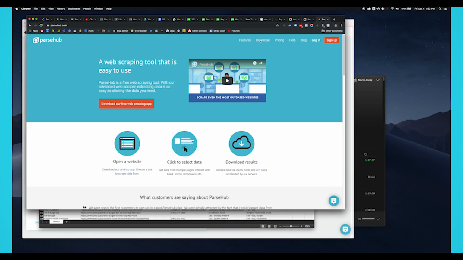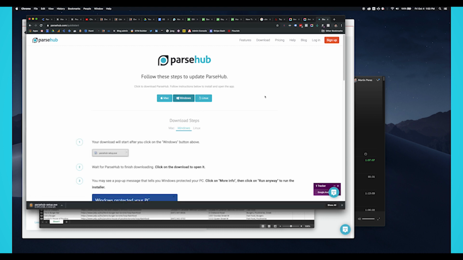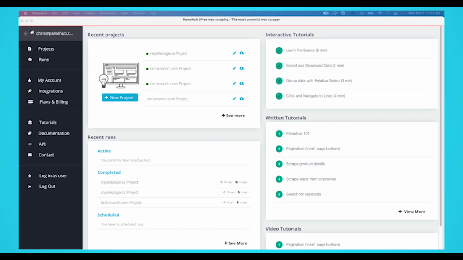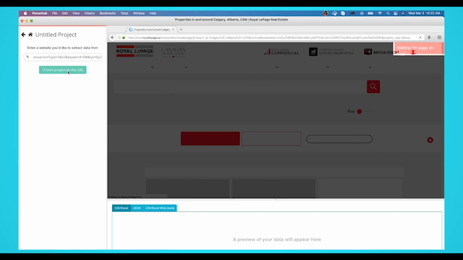To get started, you'll need to download and install a free web scraper. We'll be using ParseHub for this example. The download link is in the description. Once ParseHub is downloaded and installed, open the app, click on New Project, and use the URL from Royal Lepage's result page. The page will now render inside the app.